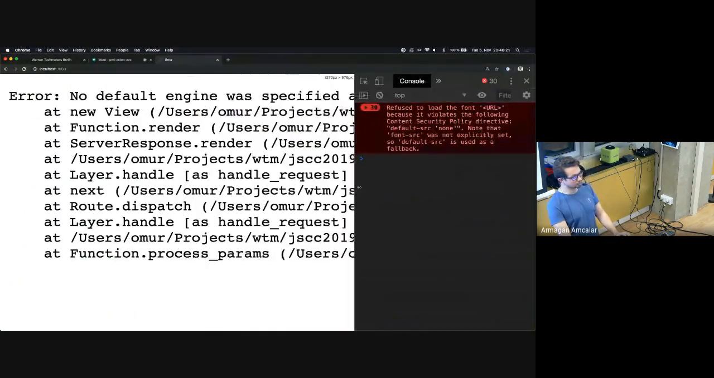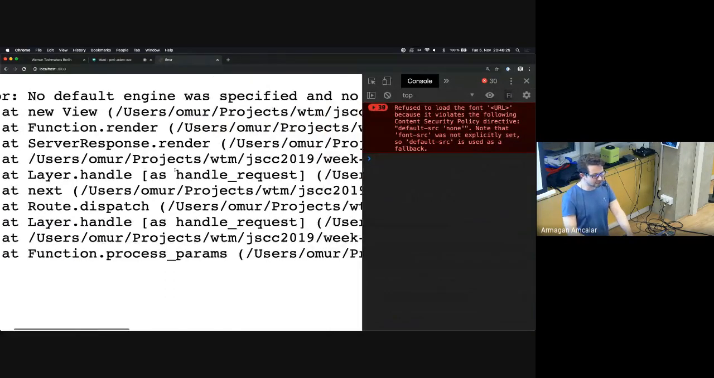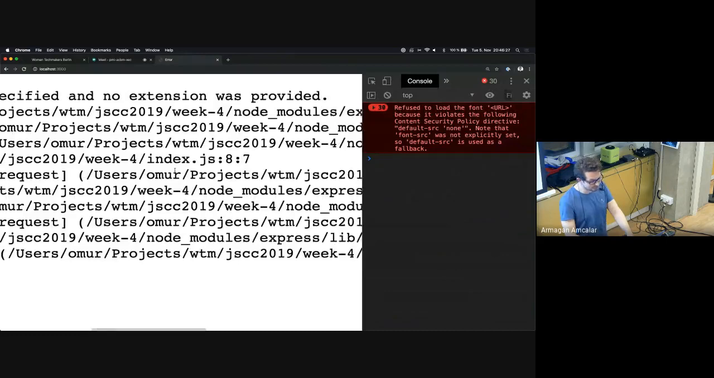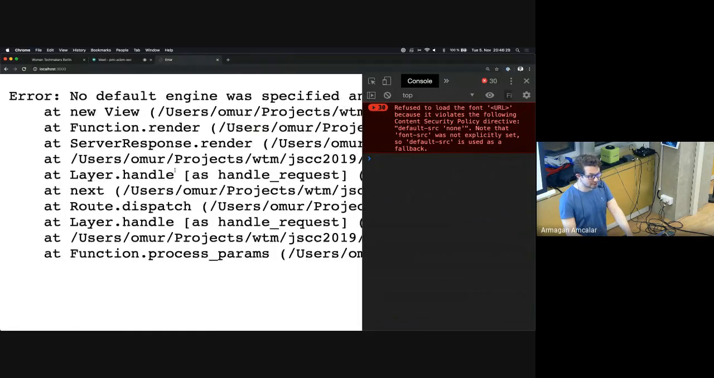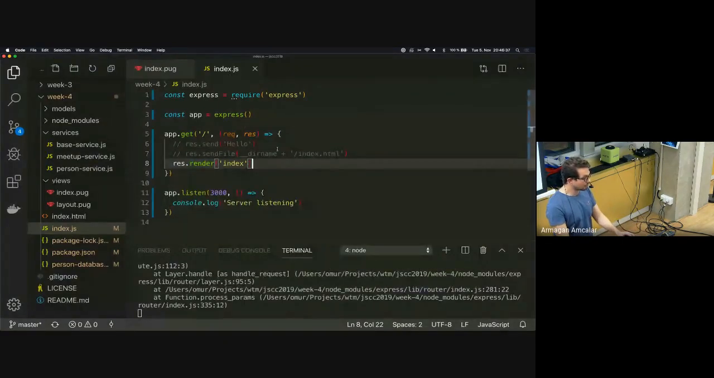All right, so this is the error we are seeing. It says no default engine was specified and no extension was provided. So it's basically saying that there is a templating engine. By the way, you don't have to know about it, but Pug is a template. So basically, we need a way to tell our Express app we want to render Pug files, because it doesn't know. It has no idea now.